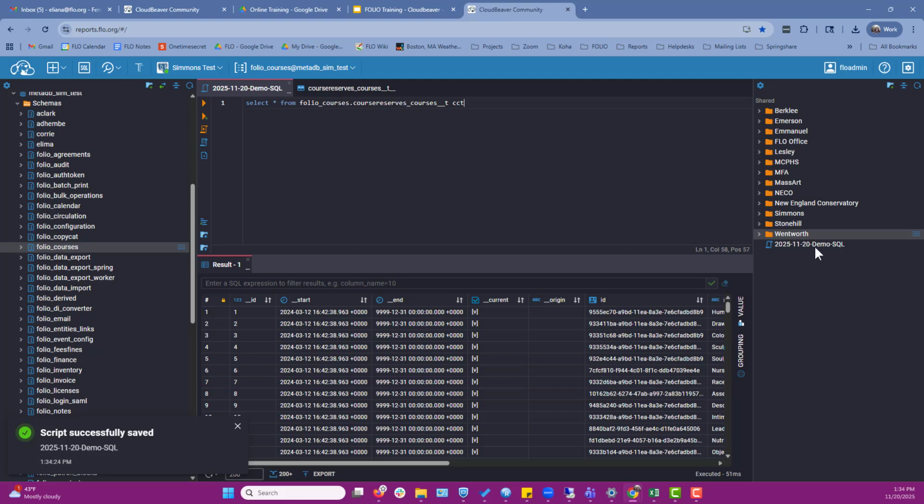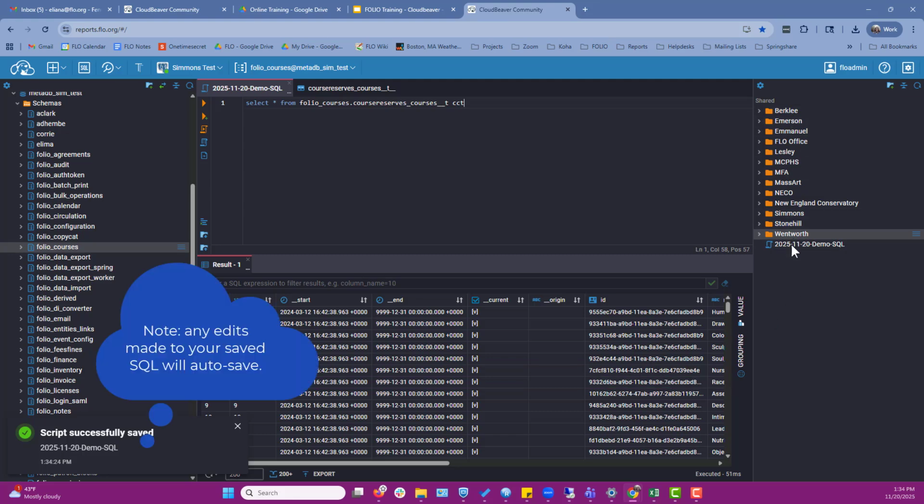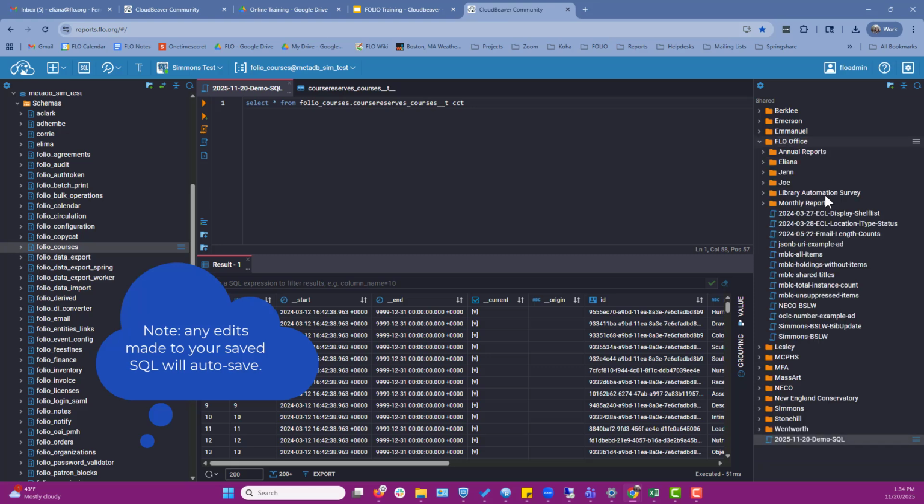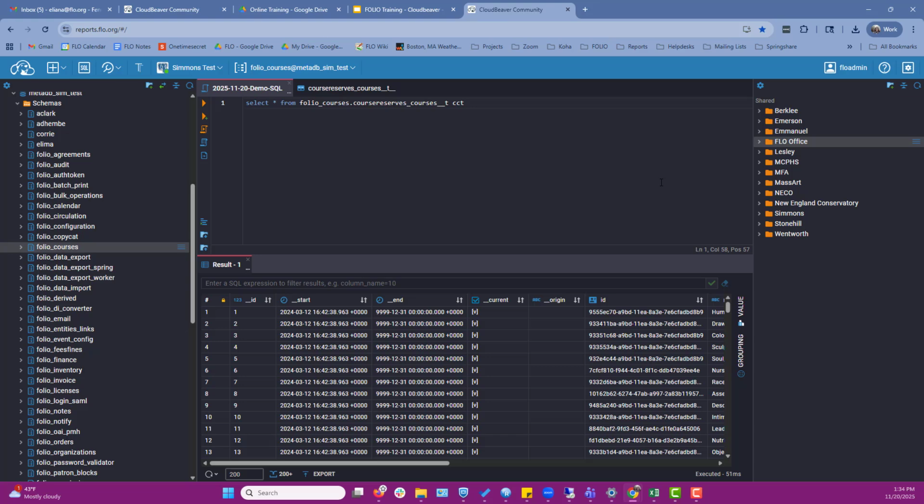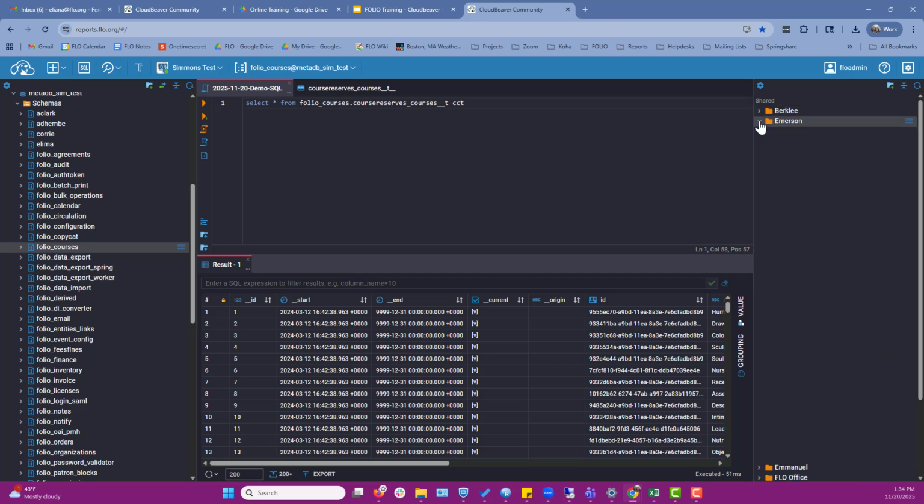SQL in Cloudbeaver does automatically save outside of the folders, the library folders. So we do ask that when you're writing SQL and you're saving it, that you go ahead and drag and drop it into your libraries folder so that we can keep this area neat and we can identify which reports belong to who. While you're playing around in Cloudbeaver, it's probably best to stick to your own reports. You can use other libraries' reports as a reference, but please, obviously do not edit and do not delete those reports because they don't belong to your library.